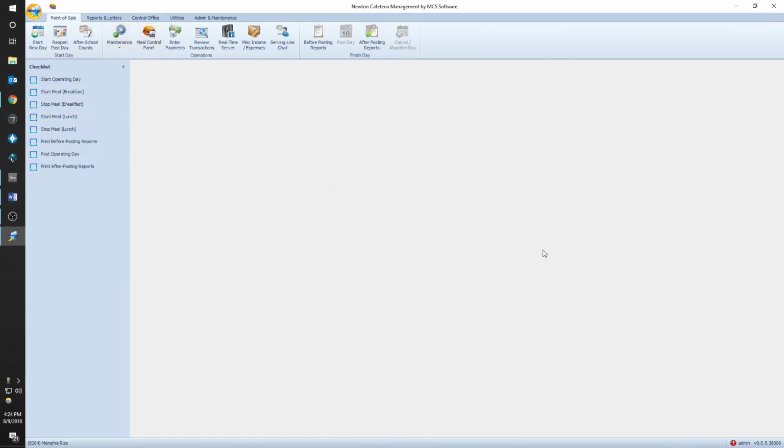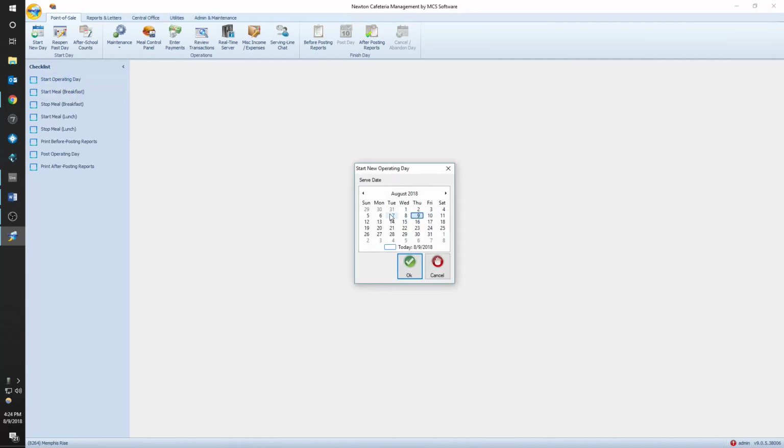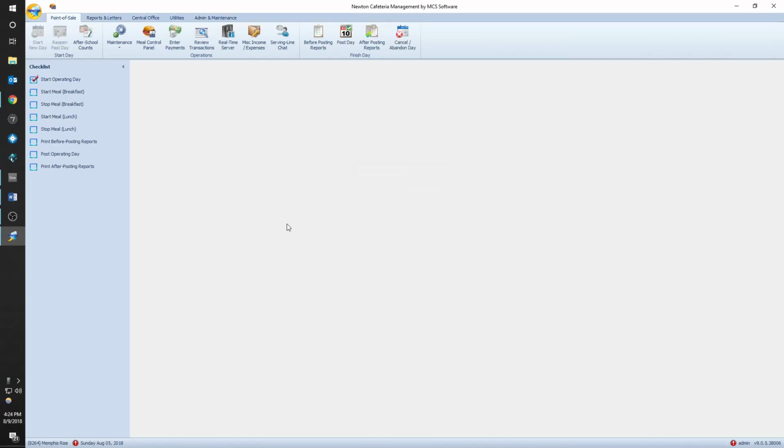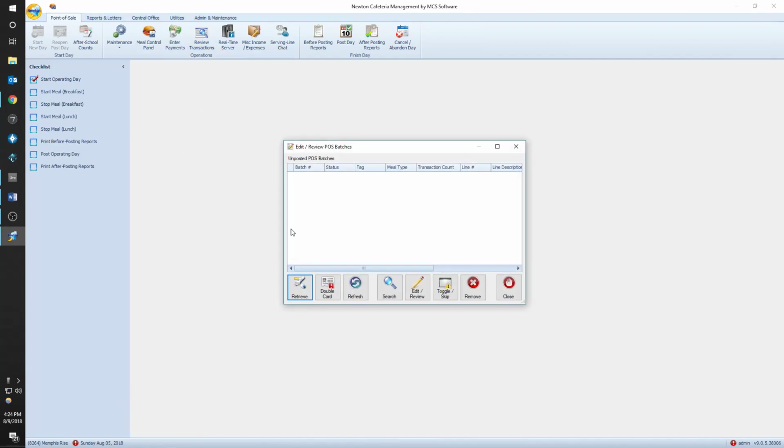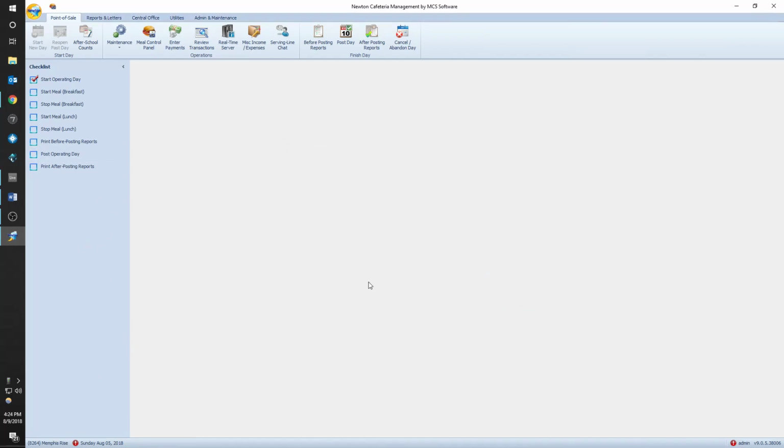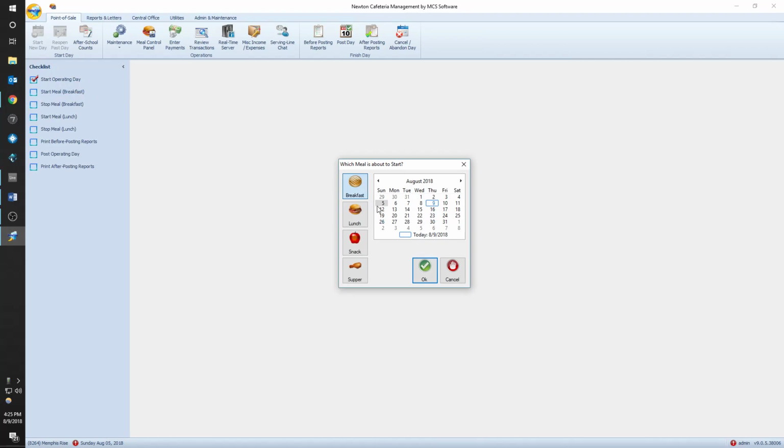When you log in, you'll see this screen, and you'll have to start an operating day. Let's start one for the 5th. If you look at the bottom left, it will tell you if there's an operating day open. If it is open, I would go into review transactions and see if there are any batches, and then post that day before moving on to the next day. But to start a day, just start the operating day and then start a meal.